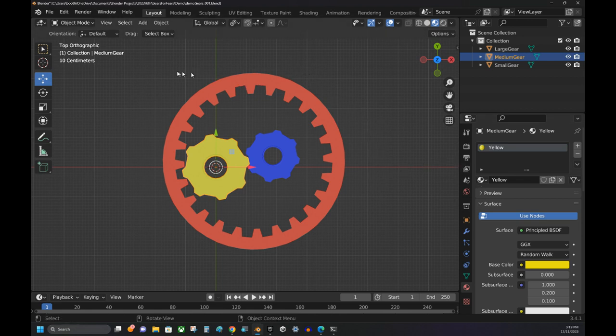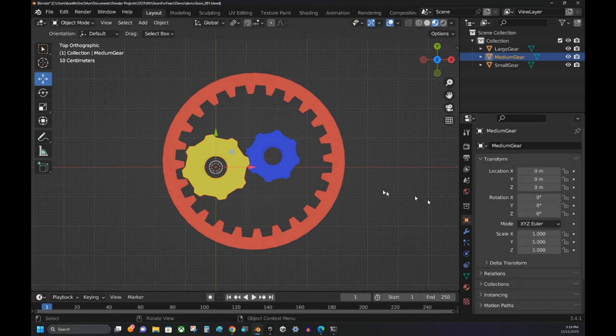Feed it a nice little yellow color right there, and there we go. We've made three quick materials. Now, last thing I want to do is I want to animate these gears.